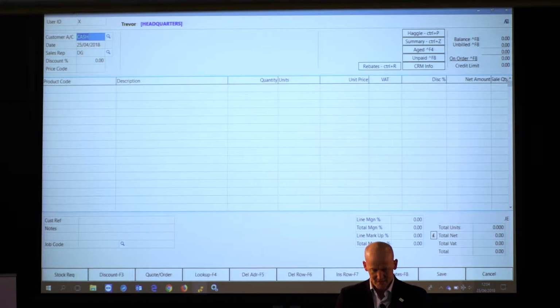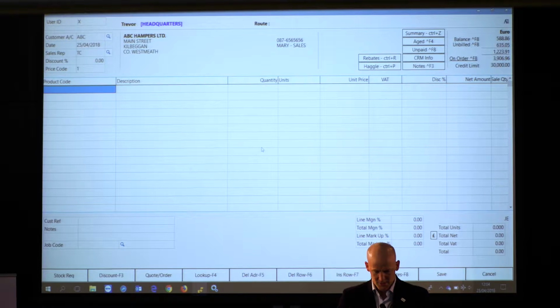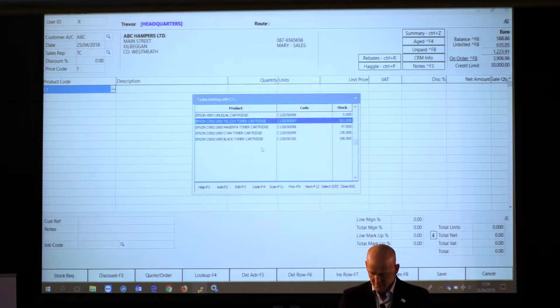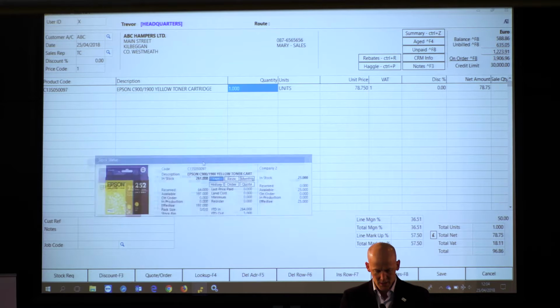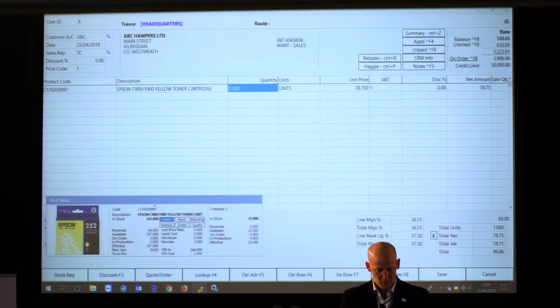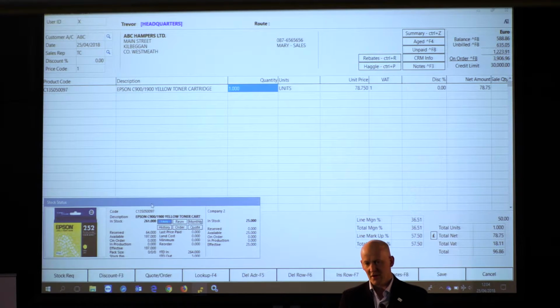Xline handles images in a far more sophisticated way than before. I'm going to pick a sample customer and a sample product, printer cartridge. And you see we've got a stock status window here. You can move the stock status window wherever you want, and it'll remember where you've put it, and it'll keep on recalling that to the same place each time you log in.